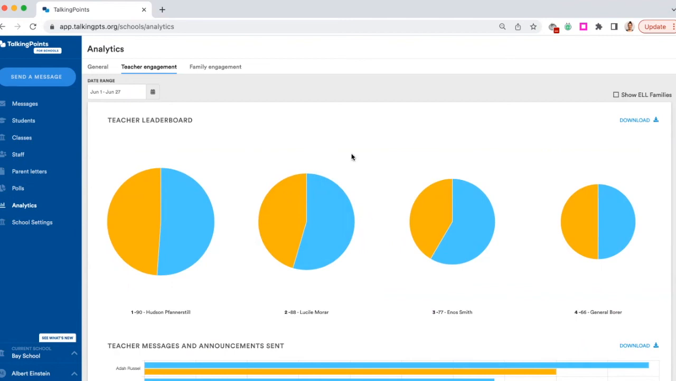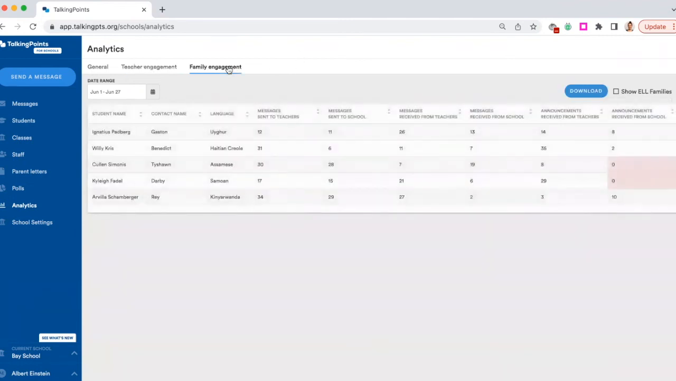The final tab, Family Engagement, will show you student by student and contact by contact how many messages each person has sent and received. This is a treasure trove of data for whoever on your admin team is responsible for family engagement, and it will allow you to make sure all families are being engaged.